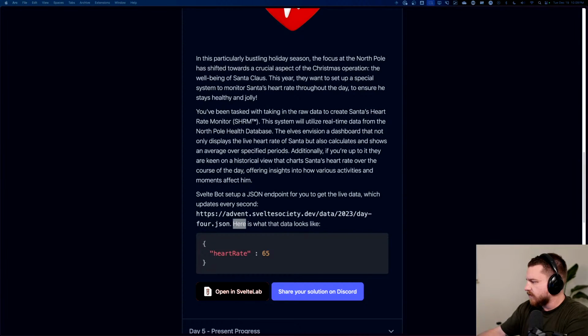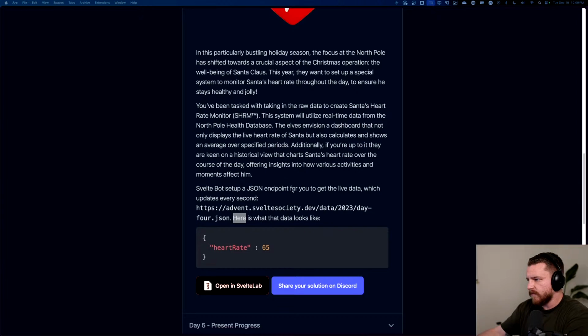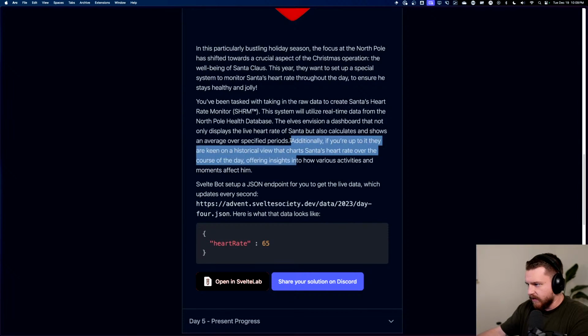HTMX versus Svelte. It depends on who you are. If you're really hardcore, you can use HTMX. Like if you eat glass for dinner, you can use HTMX. But seriously, I don't have any thoughts on that.